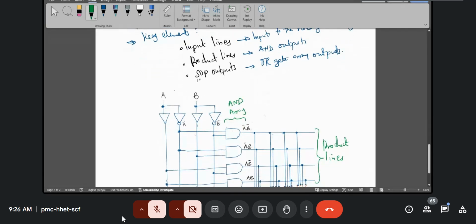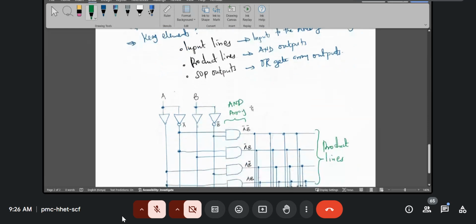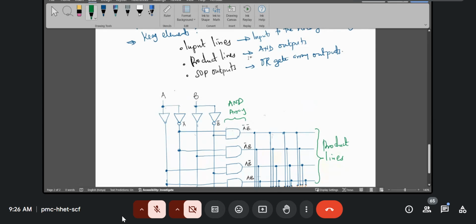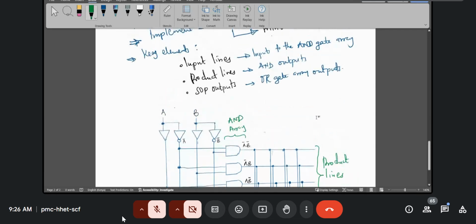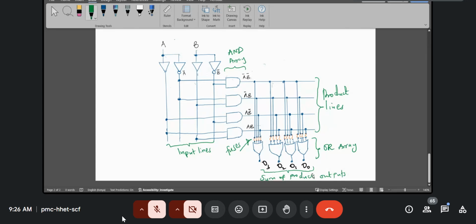And the key elements, as we can see, we have our input lines, which are inputs to the AND gates. Then we have the product lines, which are the outputs of our AND arrays. And then we have the sum of products, which are the outputs of our OR gate arrays. So I think this is very self-explanatory.